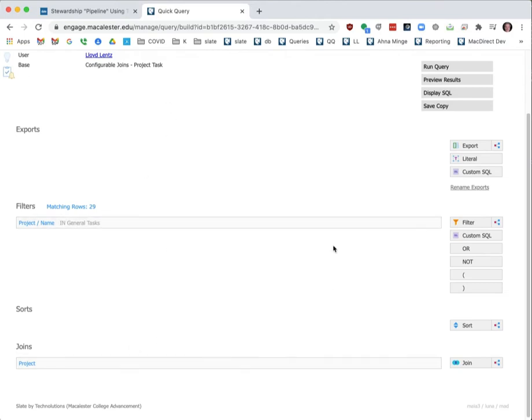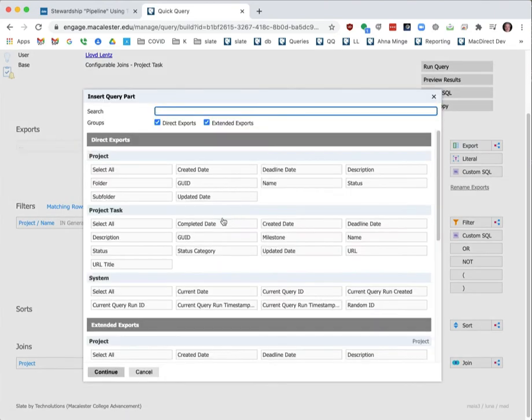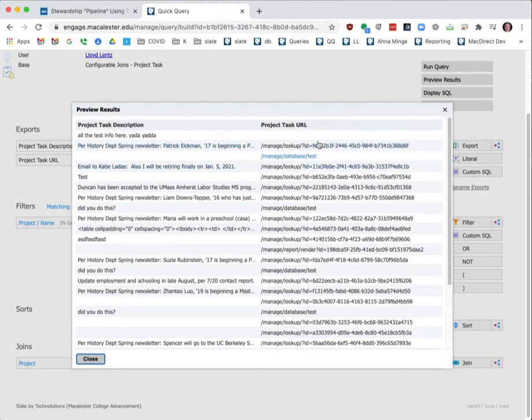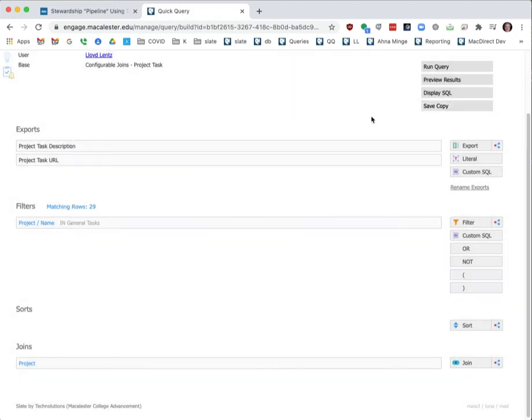But what we want to do is somehow join to the person. So from here, if I put a couple things out here, from our project we've got a description. The magic here is in this URL. If you preview these results, this URL has the person's GUID in it.